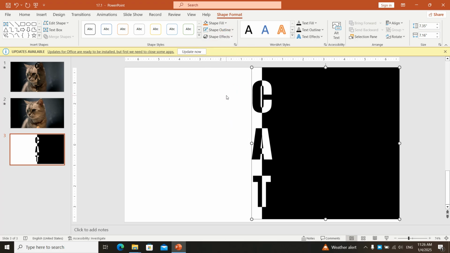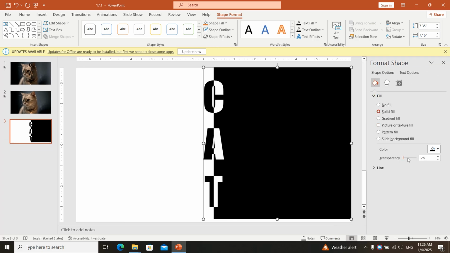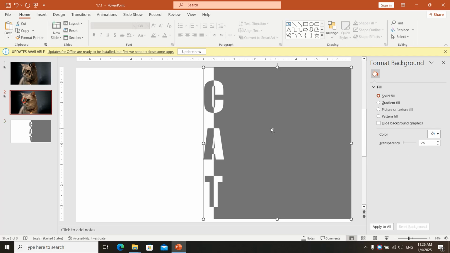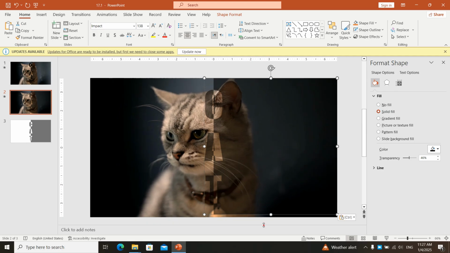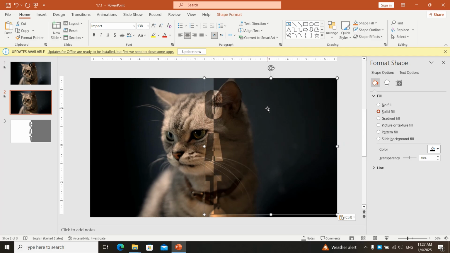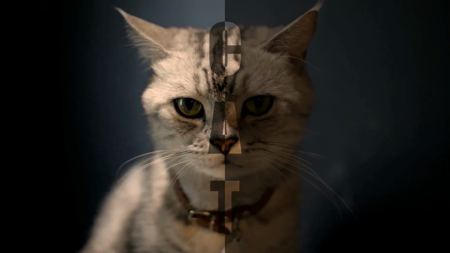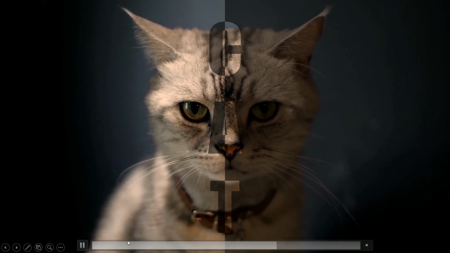After combining them, you put shape outline to none and then just go to format shape, fill, and make the transparency low. We just copy that and put it here. We can make the transparency lower too if you want, I think. Let me just make it. Okay. Let's run it. The effect have been created.